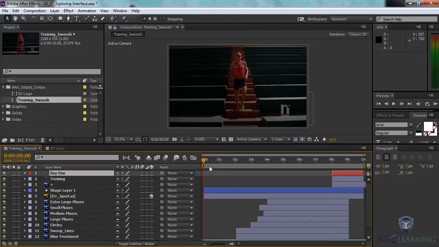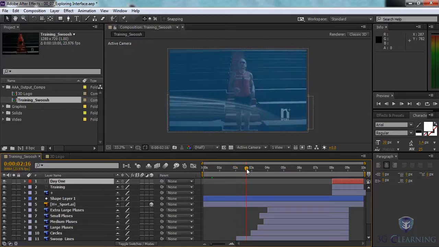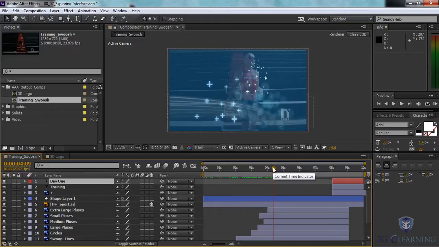Now, if we look to the center of our timeline here, you'll see this thing that looks like a guitar pick with a red line underneath of it. If you click on that and drag to the right, that is your current time indicator. And as we drag to the right, we're moving down the timeline. Now, I'm just going to stop dragging at a random point here, and I want you to look to the upper left corner of this timeline panel.